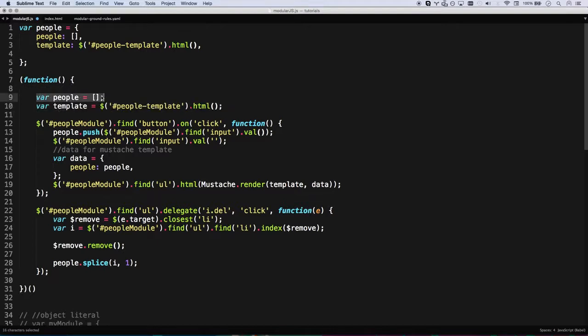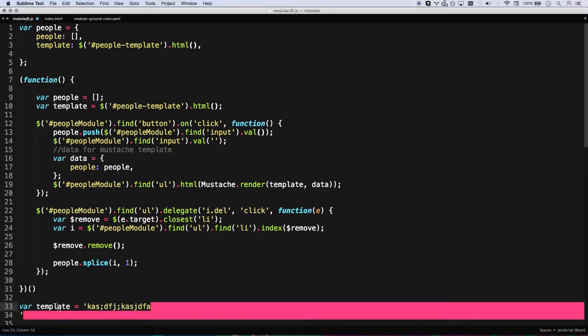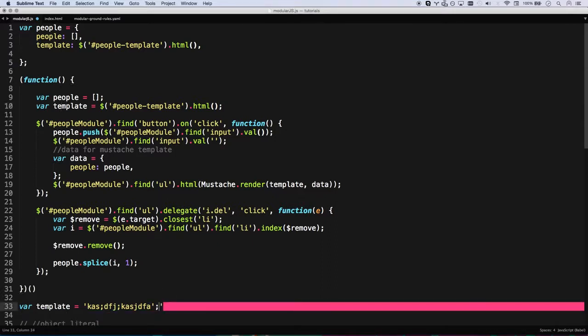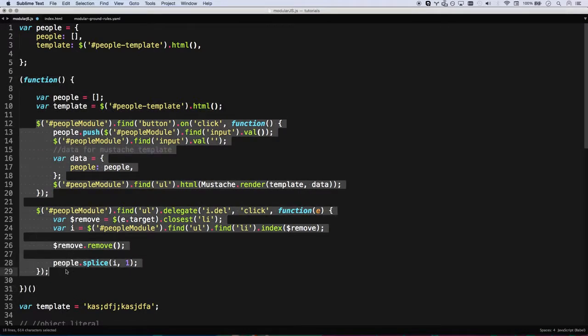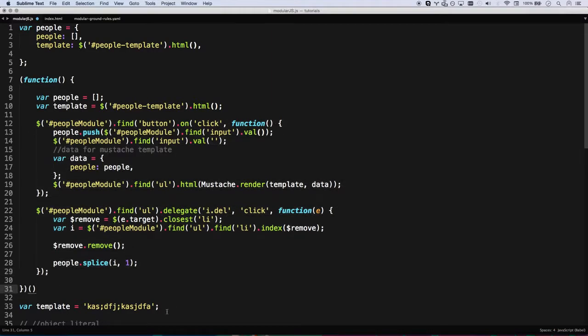Now var people is scoped to this function, so it's not global anymore. If I do var template outside of that function, it's not overriding this. So that's one quick and dirty way that you can at least get rid of global variables. It's kind of a module, but it's still a spaghetti code module. So that gets rid of global variables, but it doesn't really give us better coding practices.